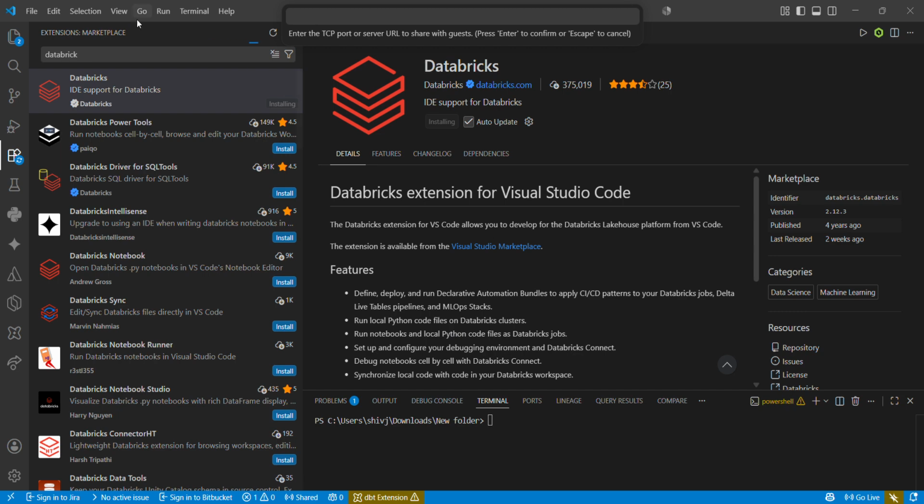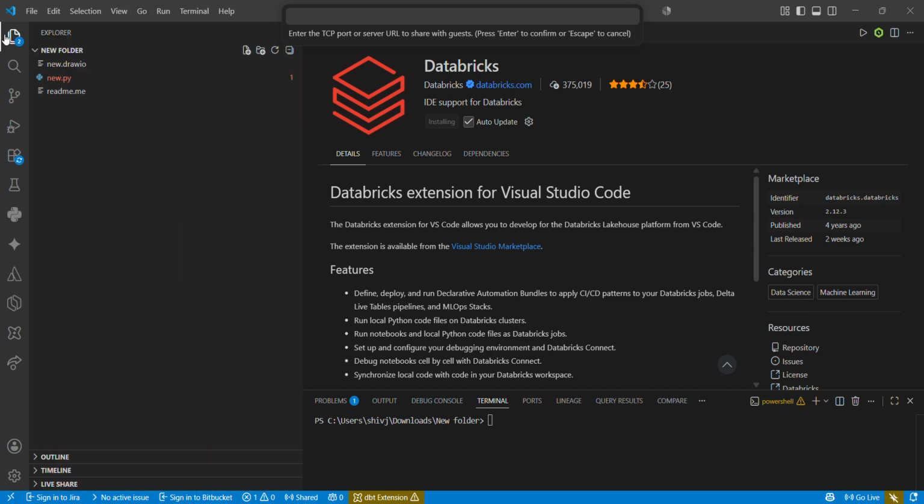Then after installing, you go back to your file where you want to use Databricks. At the left side corner, Databricks is shown. Basically, it helps to define, deploy, and run Databricks Asset Bundles to apply CI/CD patterns to your Databricks jobs, Delta Live Tables pipelines, or MLOps stacks. Run your local Python code files on your Databricks clusters. So basically, this is for this use.